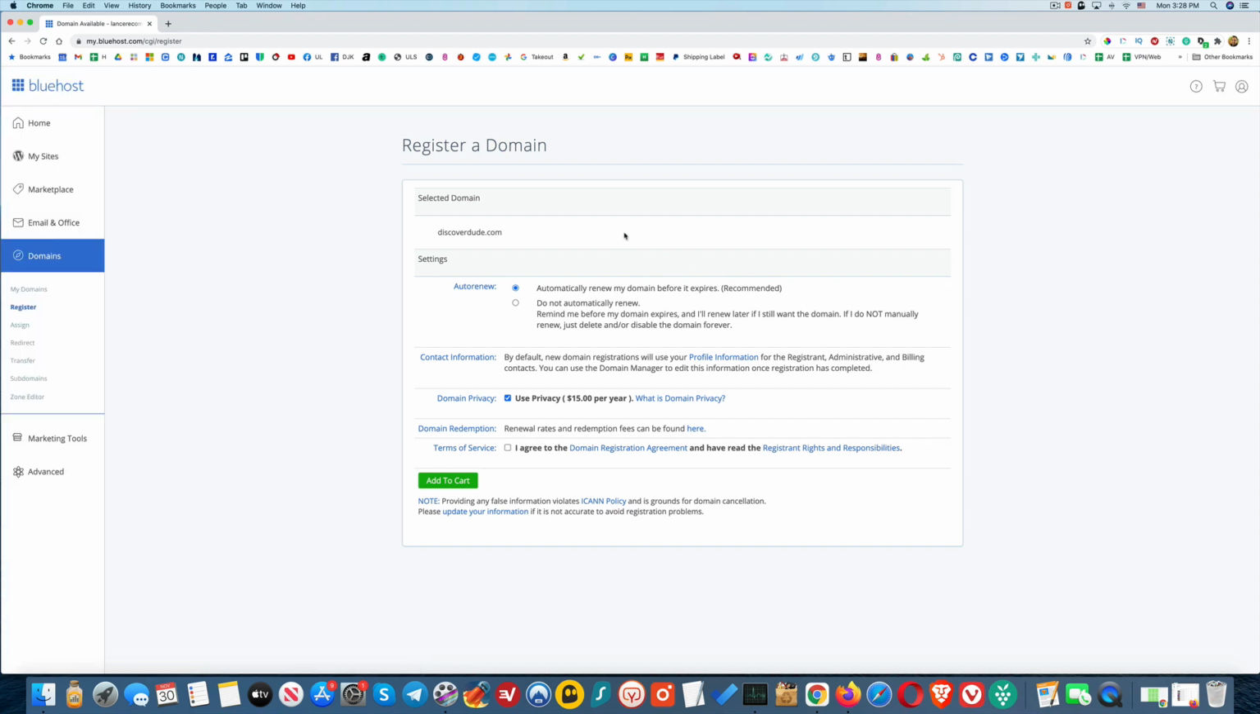Okay, register a domain. Here you have a couple options. You can automatically renew the domain before it expires. This is recommended. The reason they recommend it is if you have a domain and a website, and it's approaching a year, and you forget to renew it, then your domain will expire and your website won't be available for anyone to watch anymore. If you wait long enough, someone could actually buy your domain, and then you're in a difficult spot. So that's why they recommend automatically renewing the domain before it expires.